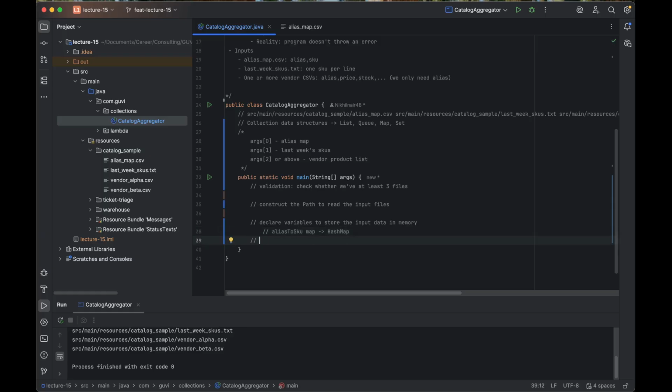We will need to track, for instance, let's do the flip side of this, right? Alias to SKU map, right? So the flip side of this would essentially be the SKU to alias map, right? So what if you needed to track the SKU to alias map in this case? And what is the use case? What is the use case for this?